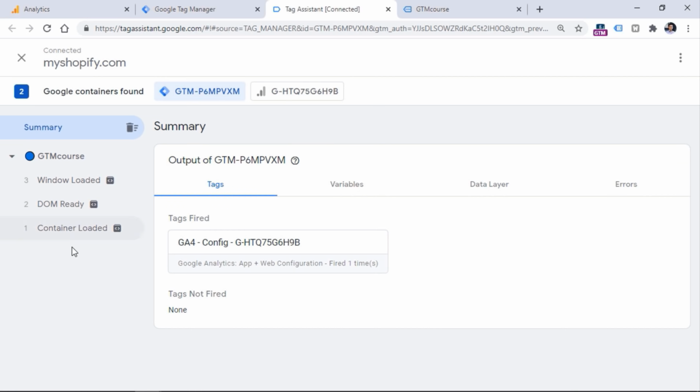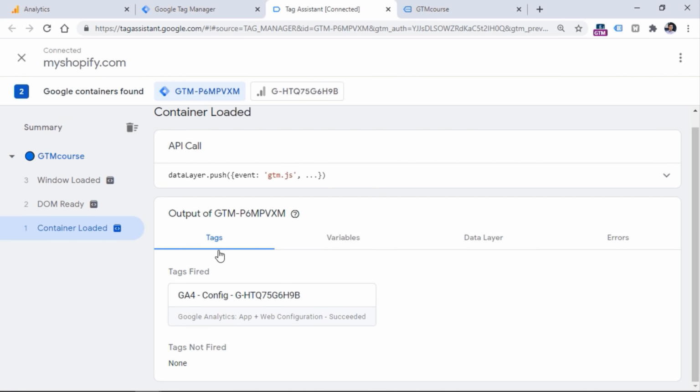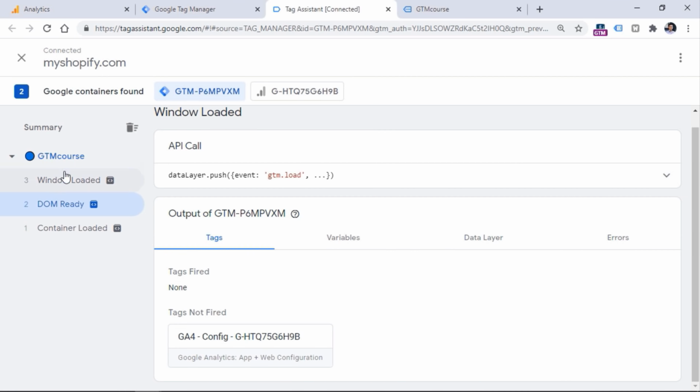So if we click, let's say, on the first event right here, which is container loaded, you will see that on this event, this tag has fired. And if we click other event, which is DOM ready or window loaded, you will see that the tag is now in this section, tags not fired. Now, first of all, you might be wondering, what is container loaded, DOM ready, and window loaded?